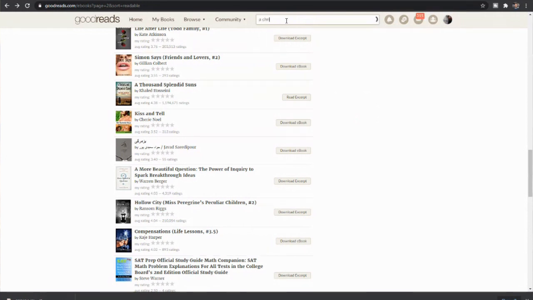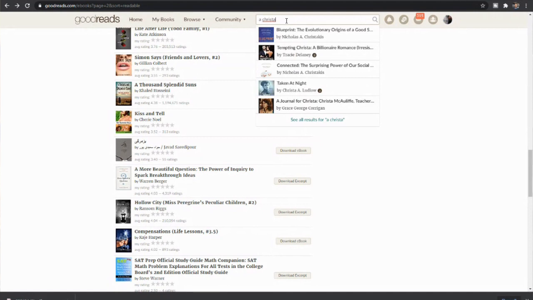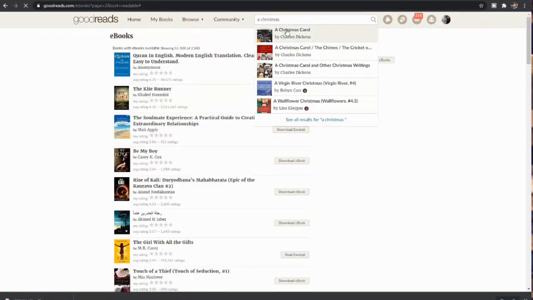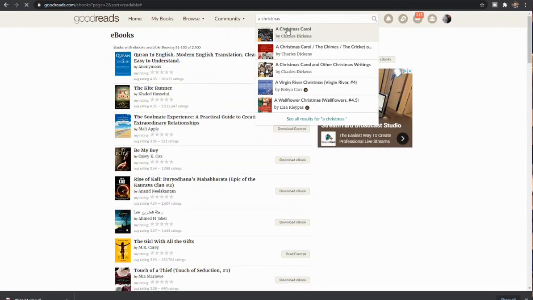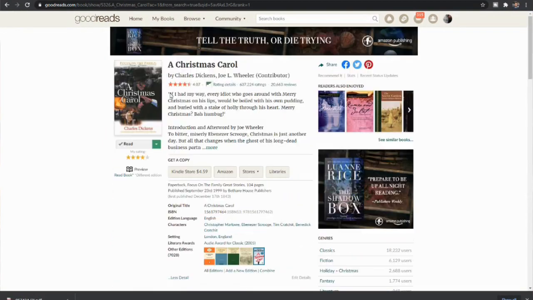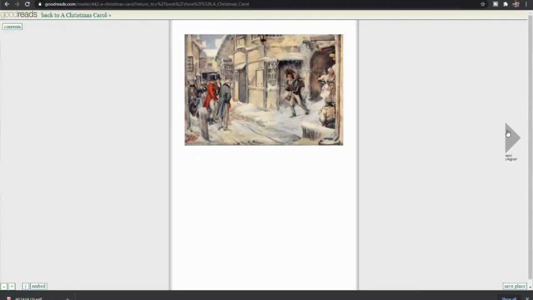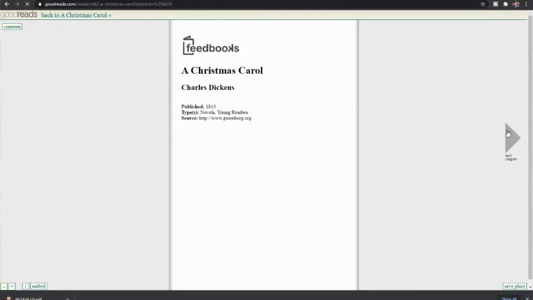Let's go with A Christmas Carol by Charles Dickens. Whoops, A Christmas Carol. There we are, by Charles Dickens. Now you'll see that this takes me to the page for A Christmas Carol. And if you look here, it actually gives me the opportunity to read the book. It says it right here below. You can see that I've actually read A Christmas Carol in the past. I'll click on Read Book, and here it is, the entire book, chapter by chapter.